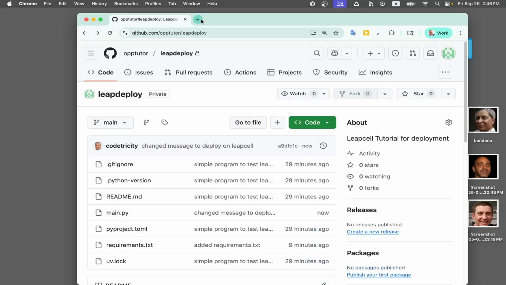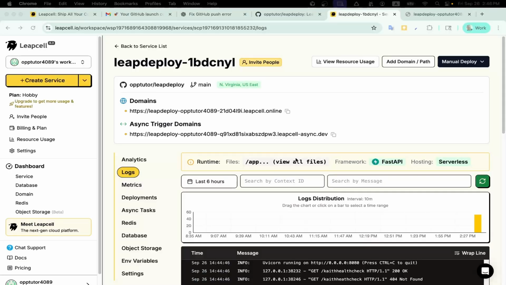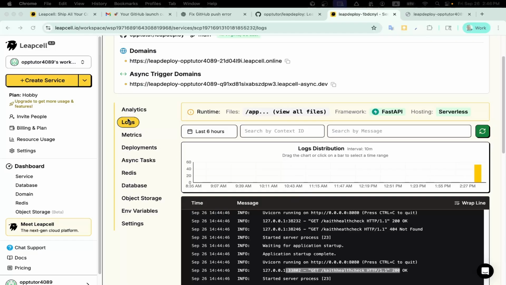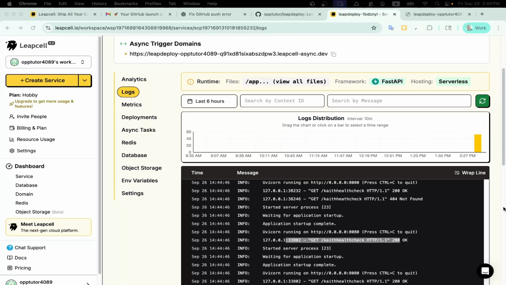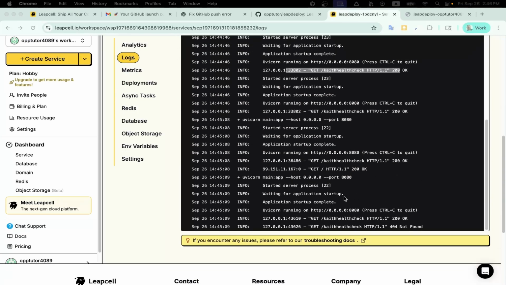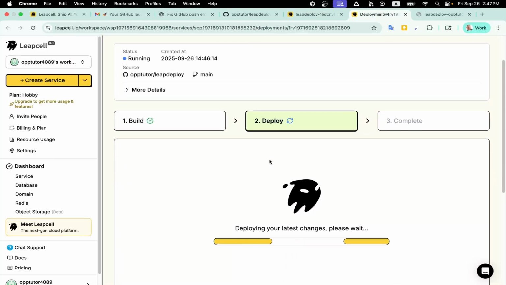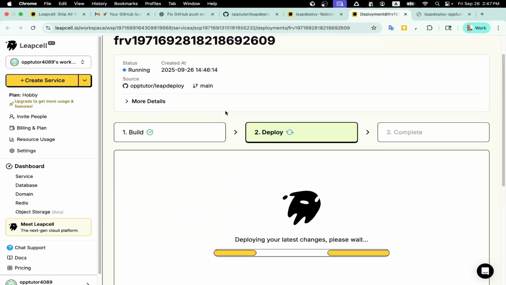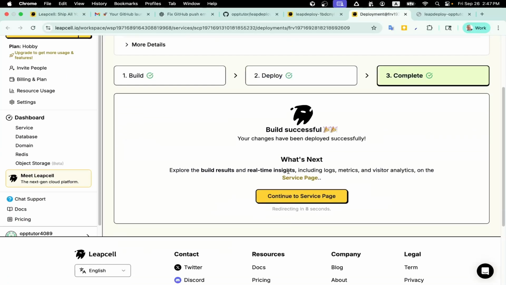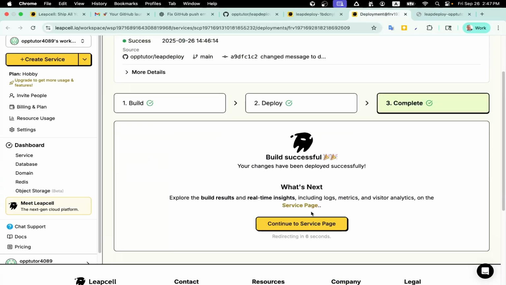You can see that it was just deployed just now. So if you go back to Leapcell, I'm on the logs tab here. It gives you some idea of what's going on. This deployments. So the previous one is active, not the current one. So the current one is building. If you click on it, you can get more information about, oh, it finished the build, now it's doing the deploy. Okay, it's been deployed.